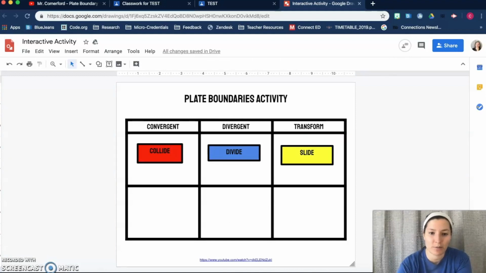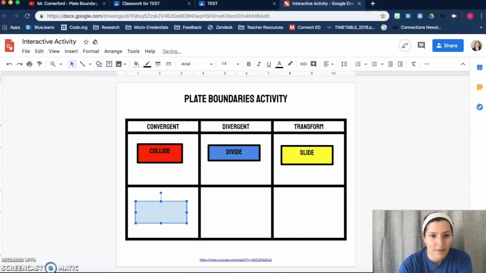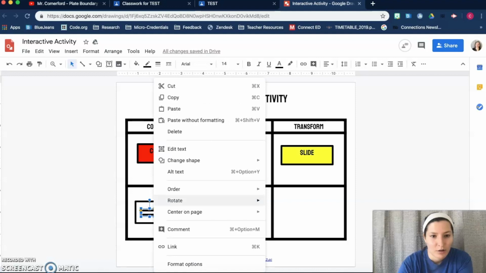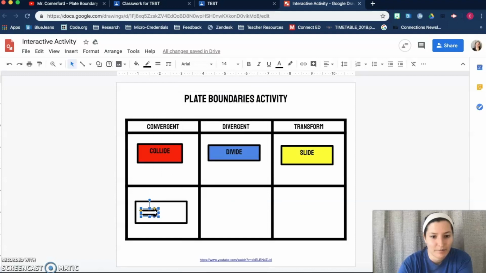So next I'm going to build the shapes or the diagrams. I'm going to start with this shape right here, just a little square. And I'm going to make it white and make my border a little bit bigger because you guys know by now that I absolutely love that. And then I'm going to add another shape, and those are my arrows. So convergent: tectonic plates collide.